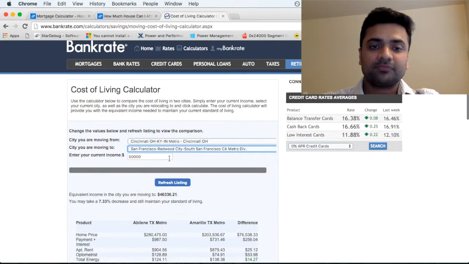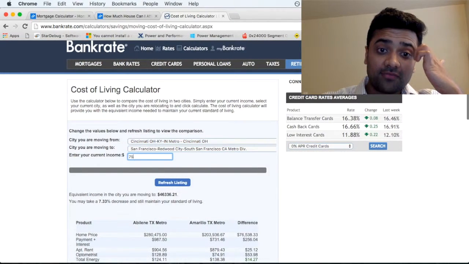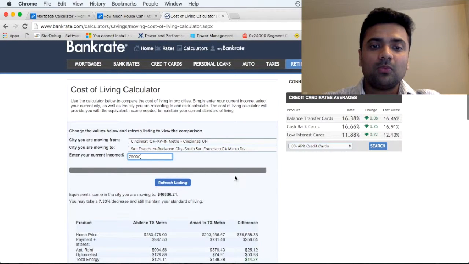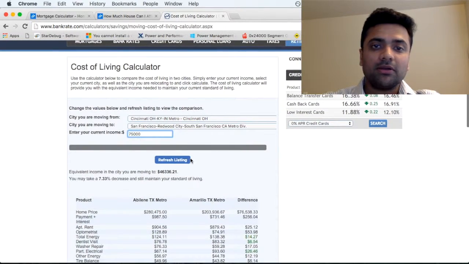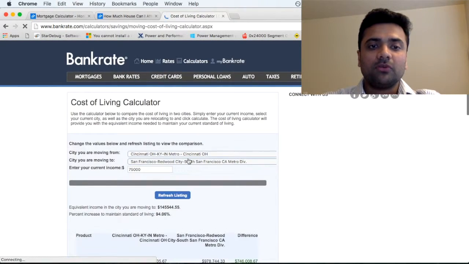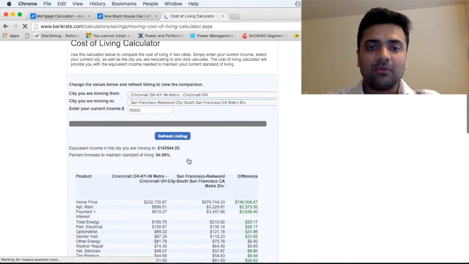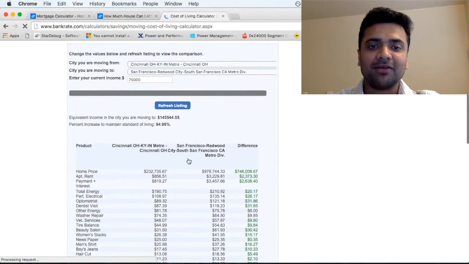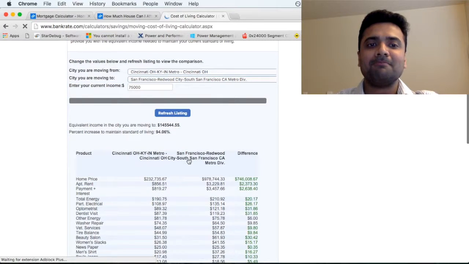And refresh listing. When you click on it, it's basically going to refresh and tell you the comparison between Cincinnati and SFO. But the difference here is, wow, if you make 75,000, you have to make $145,000. Man, that's a 95% increase. Wow, that's a pretty hard negotiation.